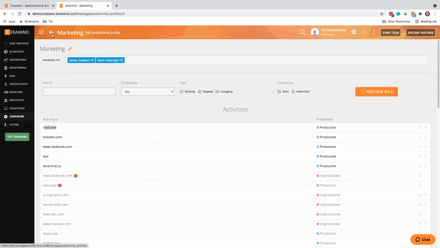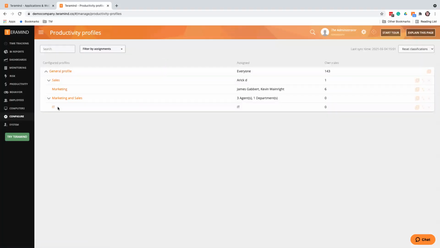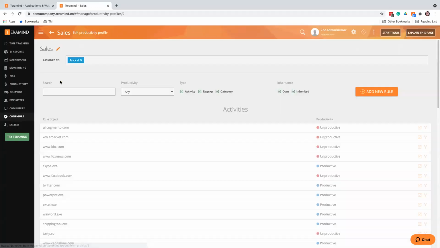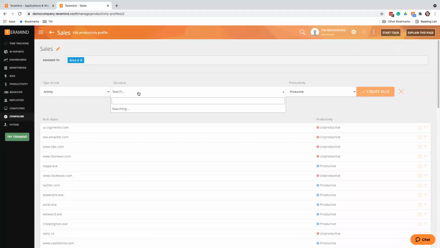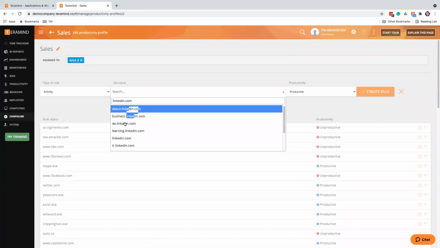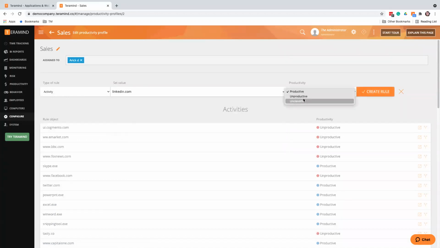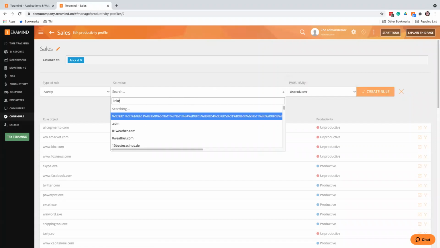And now we have the option to potentially jump into another one of our teams and classify those same activities as being unproductive. So as an example, our sales team here. So we'll now use our sales team and define LinkedIn.com as being unproductive or unclassified. We'll go with unproductive.